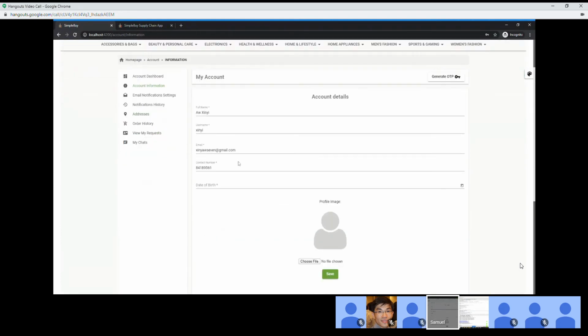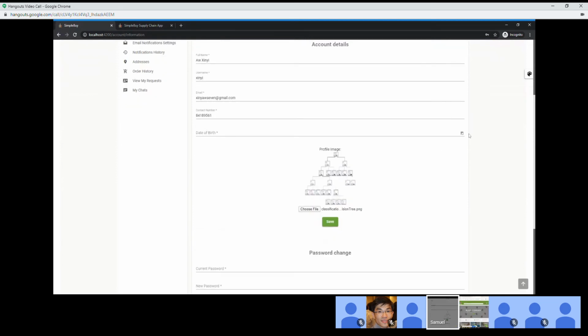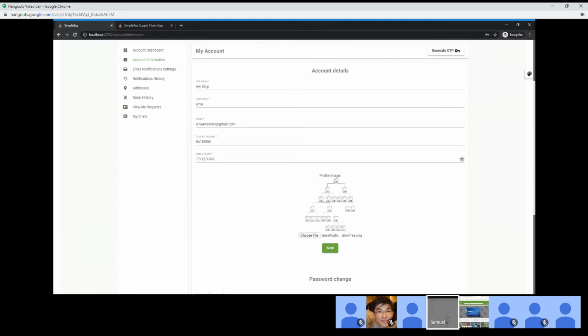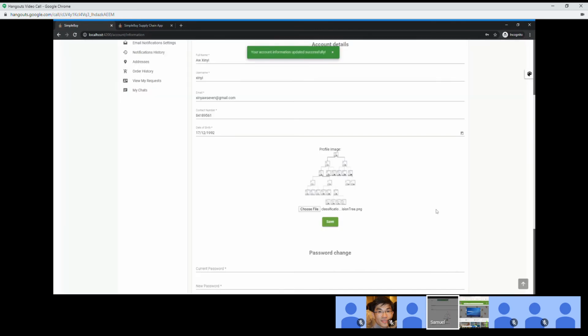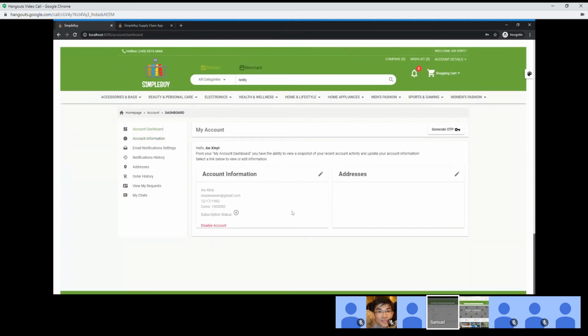So for example, I want to change my profile picture and my birth date right now. Okay, let's just choose this picture. Then the date of birth. Okay, so I will press save to change my details. And you can see the changes at the top menu and also at your account dashboard with your new birth date. And now let us add a delivery address.